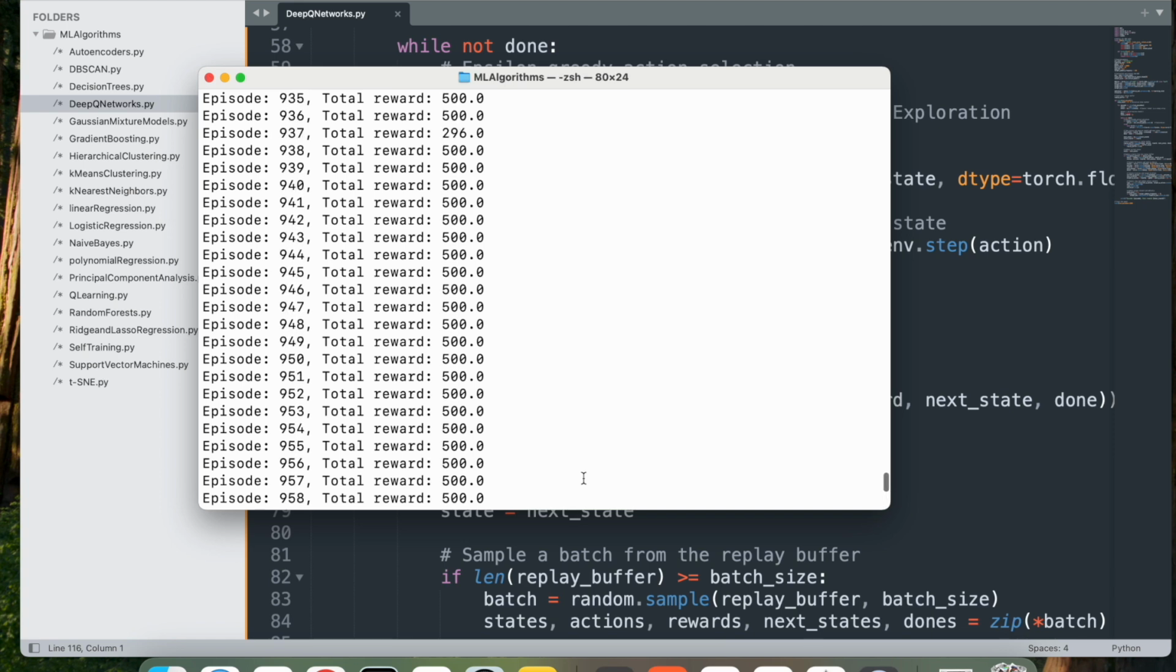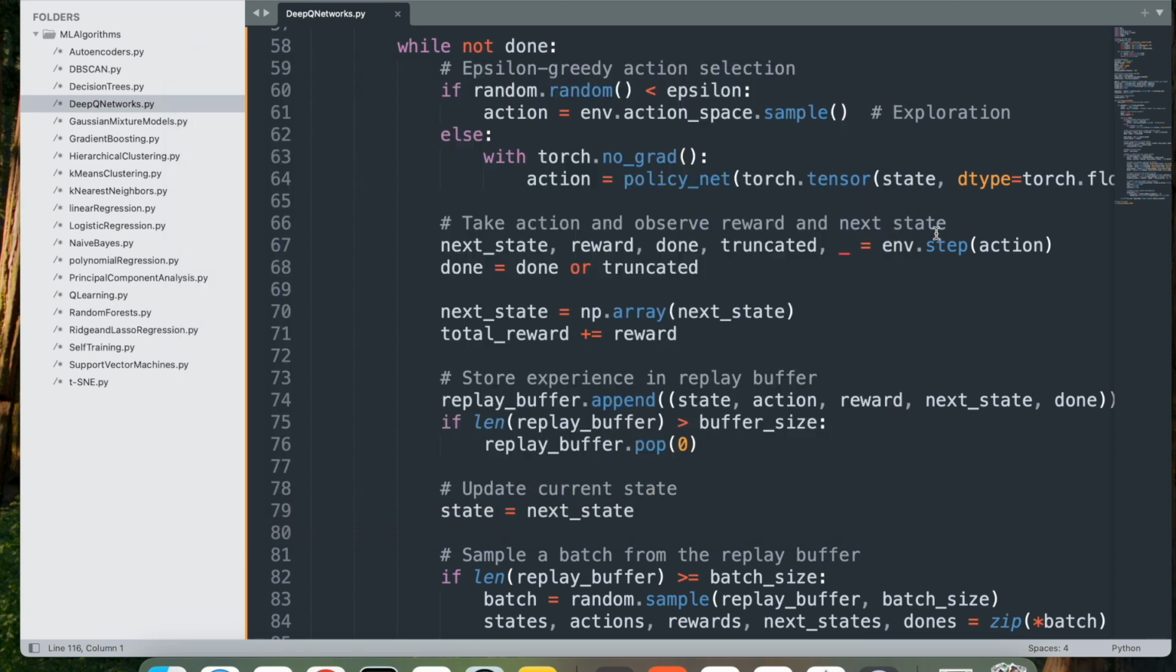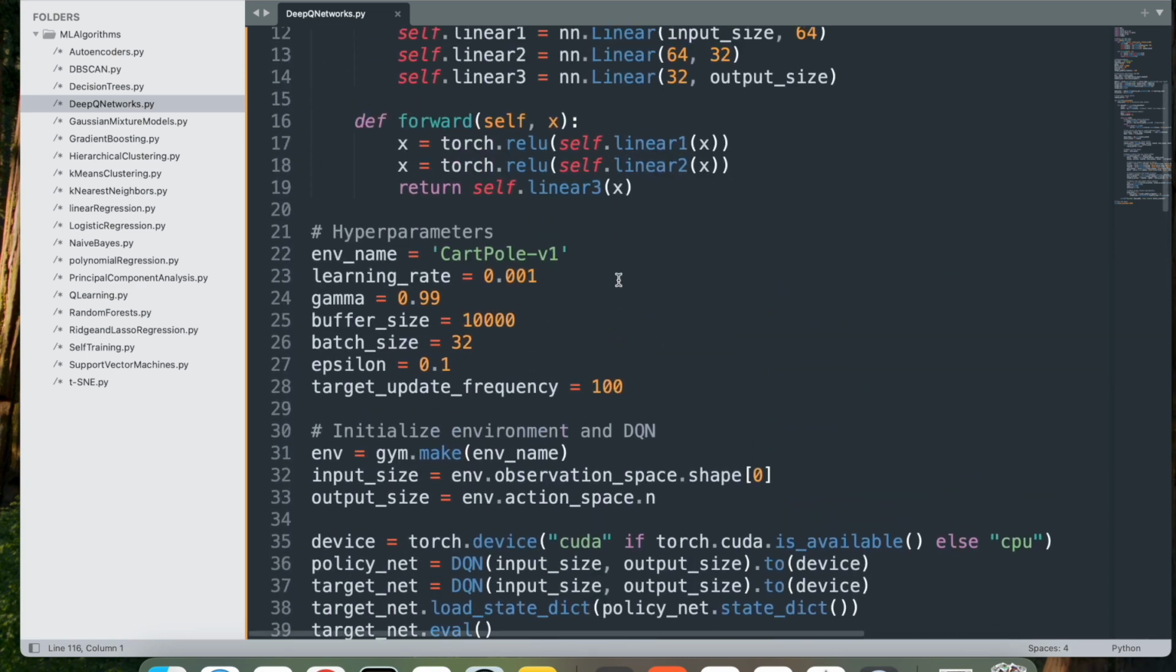So it took some time and it completed our entire code, and it has trained our network, and we have a model available to use. So that's your deep Q network algorithm, and that's how you can use it.